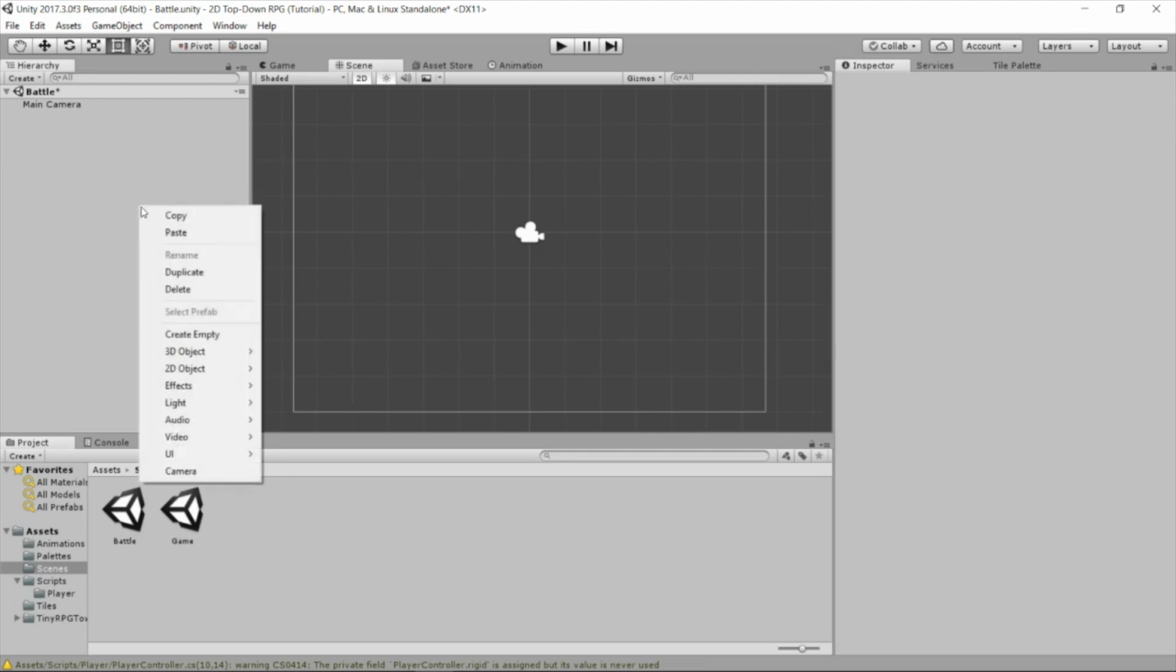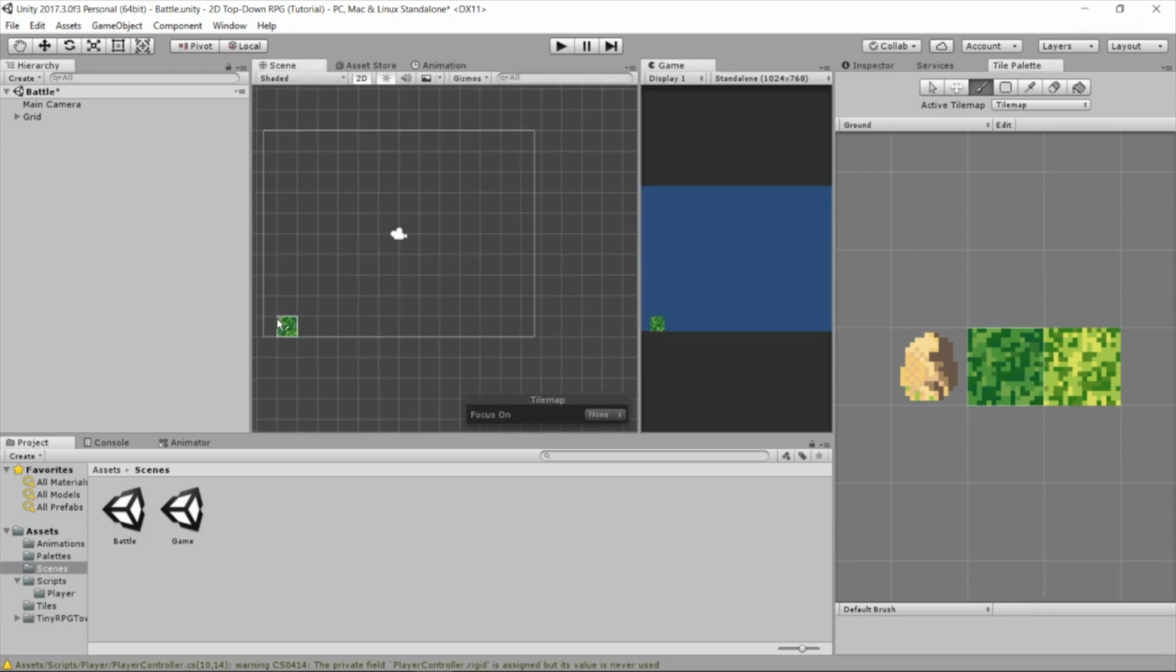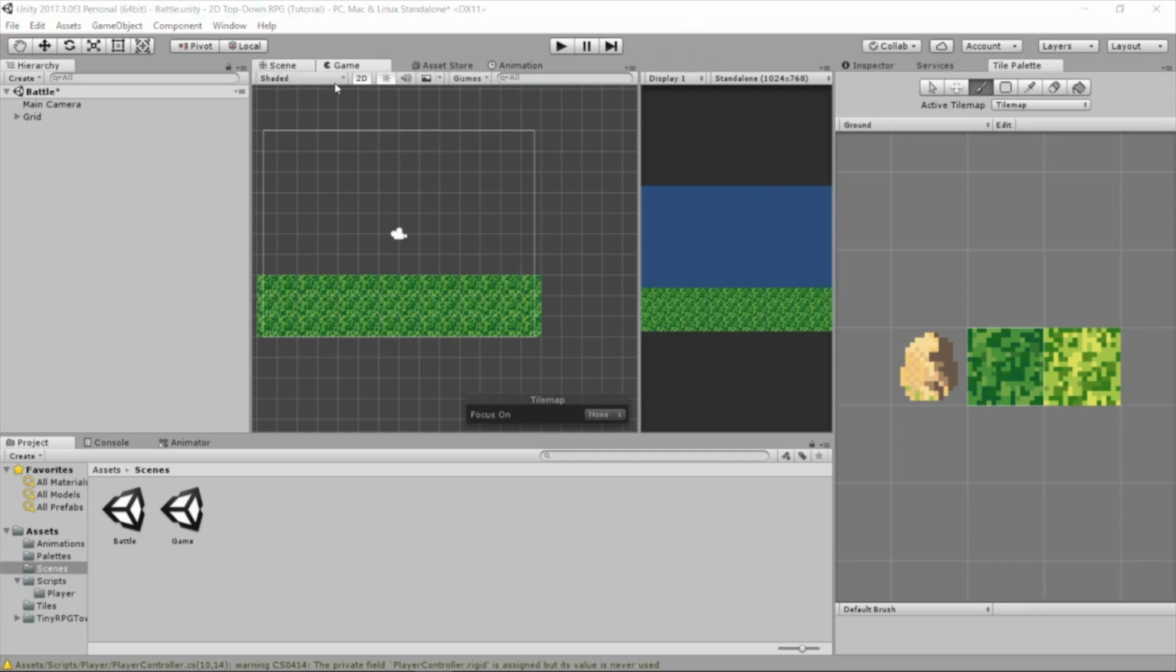So first, we're going to make a tile map. So let's go to 2D object, tile map. Go to tile palette on the right. Choose what tile you want to put on the screen. We'll just do it like this. Just draw this here. There we go, that looks good. Okay, now let's put this tab back here.